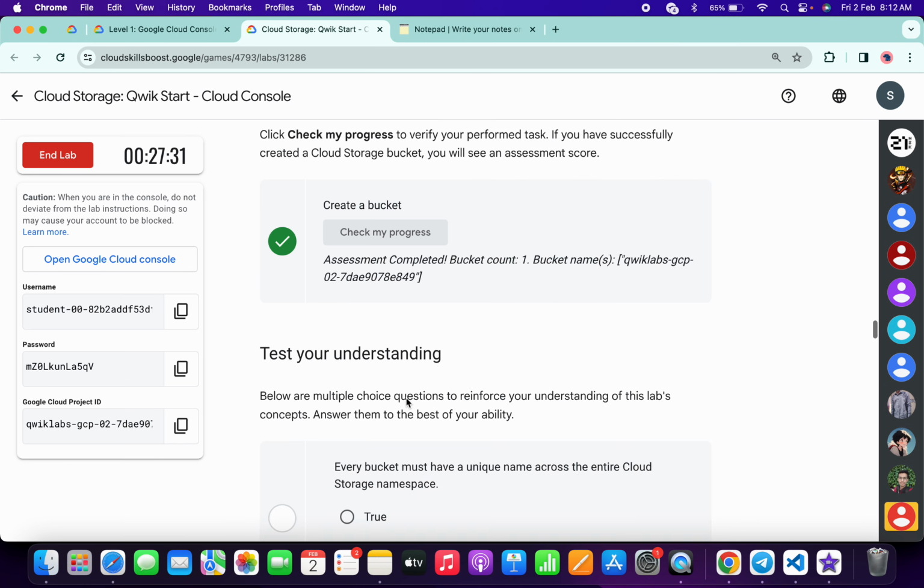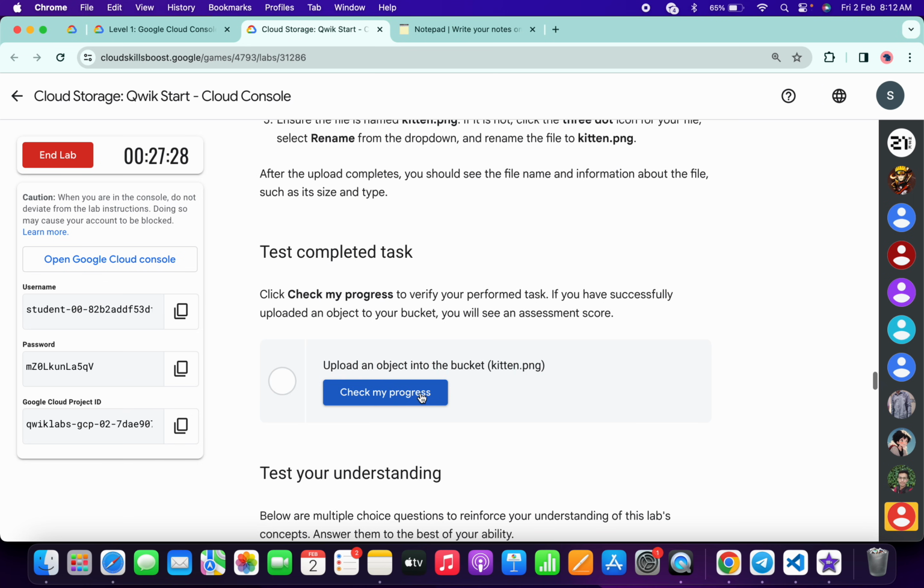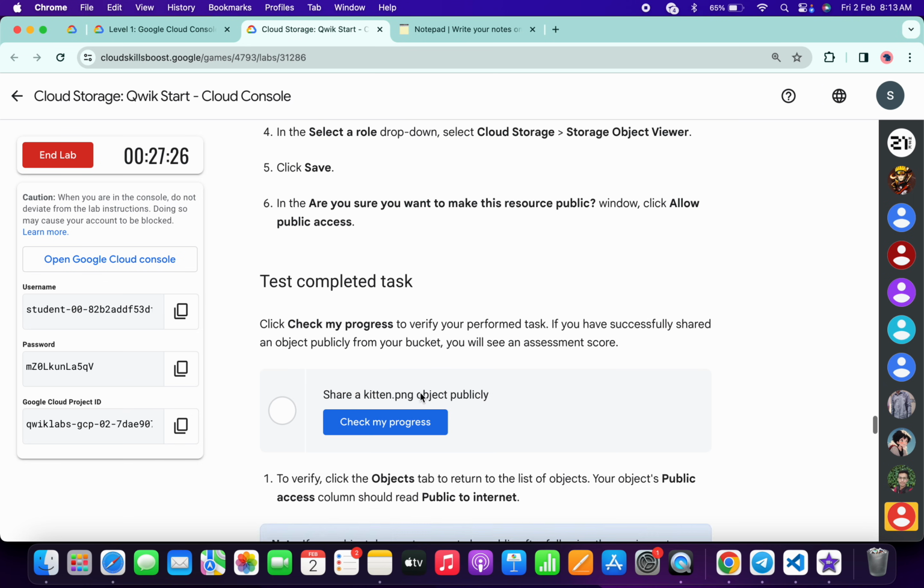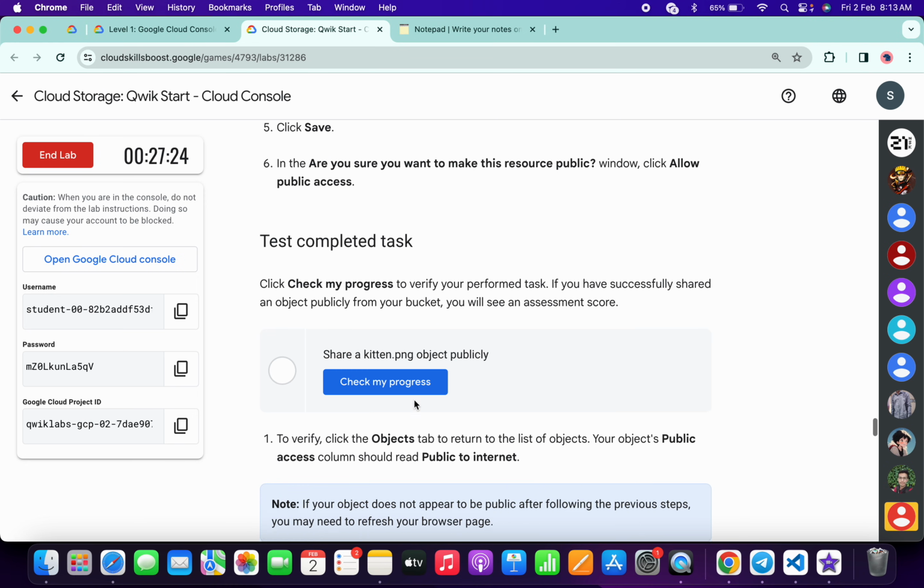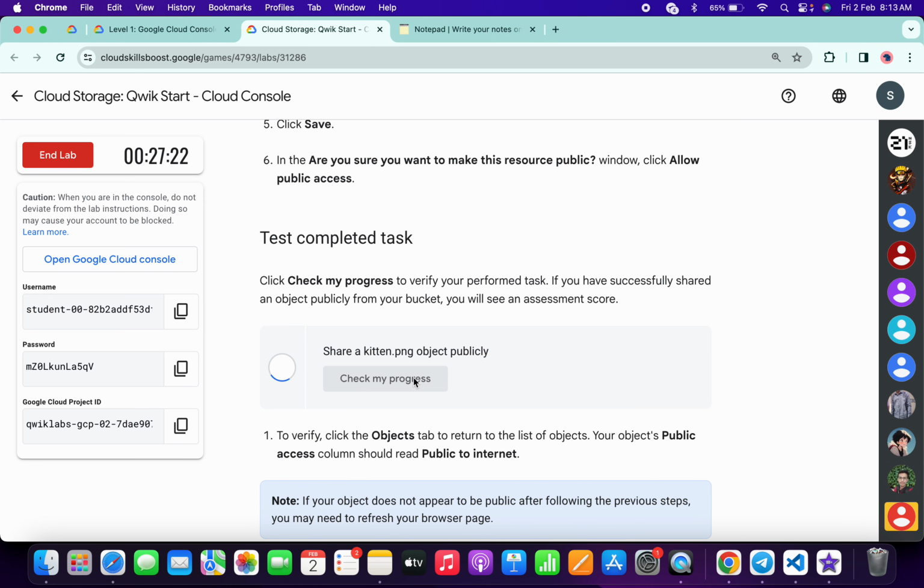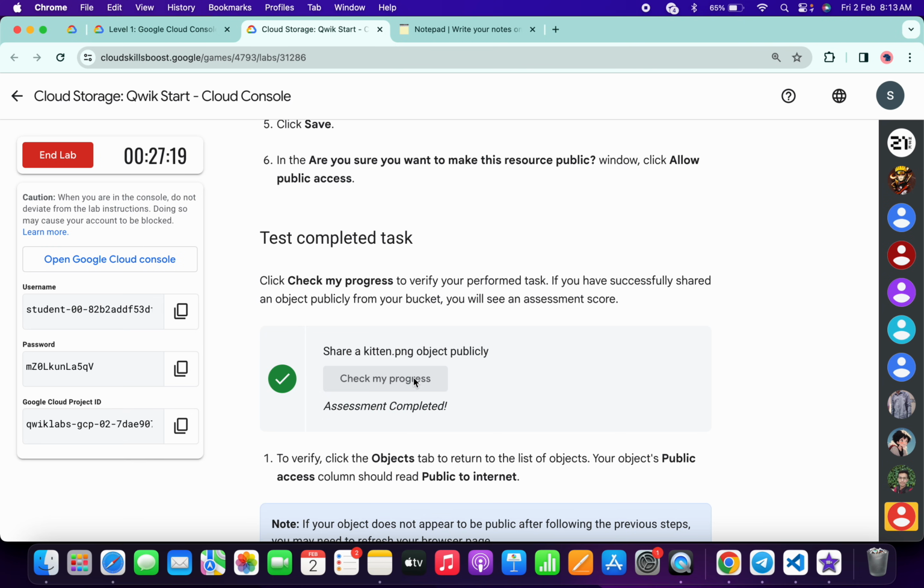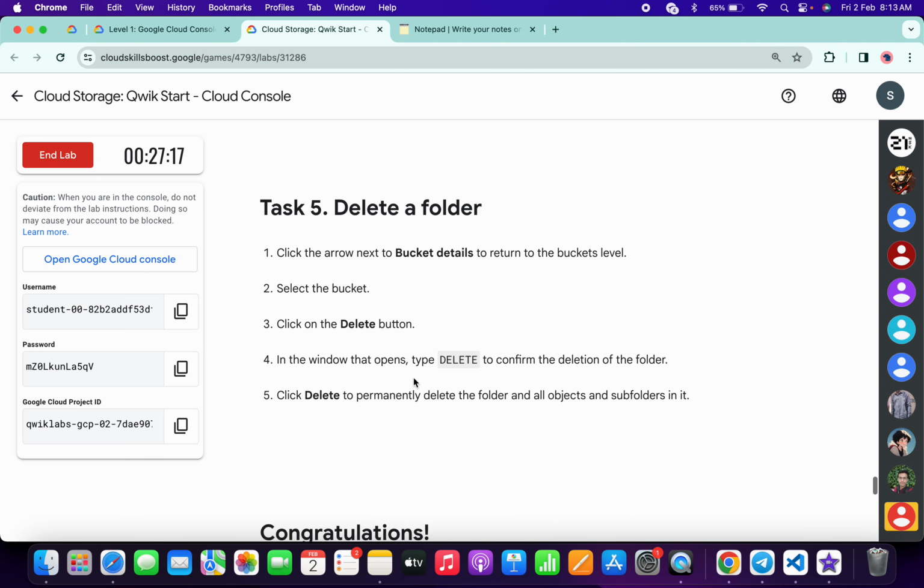And if the score is not updated, no need to worry, wait for a couple of seconds, you will get a full score on this lab without any issue. Just wait and watch. And as you can see, it's done. And that's the way we have to complete this lab.